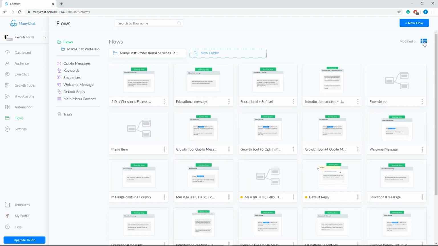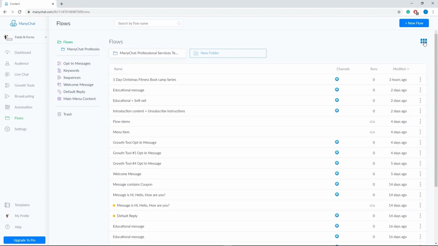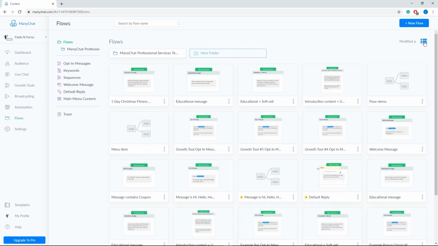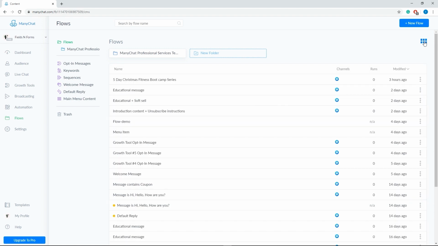We also have the Toggle View. Click Toggle View button to switch between list and thumbnails. Then we have the folders to help you organize your flows. Next, we have the Smart Folders to store your current bot automations. In the middle, you'll see your flow information, which contains the name, the channels of your flow, the number of runs, and when it was modified.